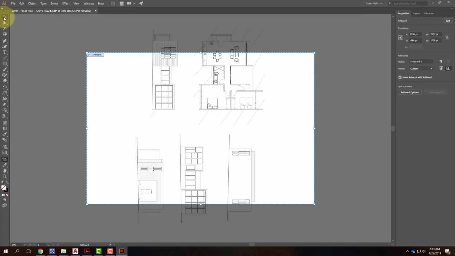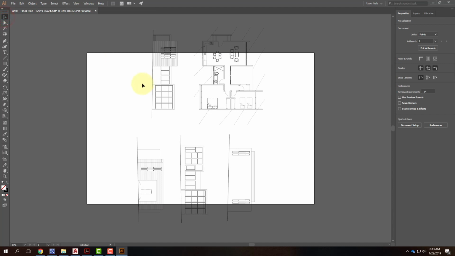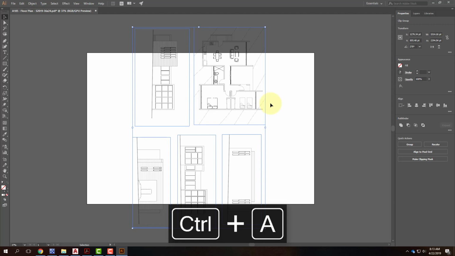When I'm done, I'll click the black arrow. And once I do that, the artboard becomes deselected. The paper stays fixed at that size. It's now time to move all of my drawings. I can press Control-A for all, select all.